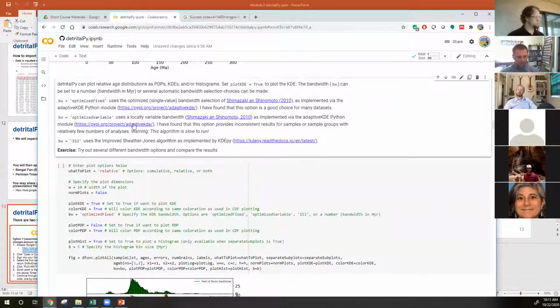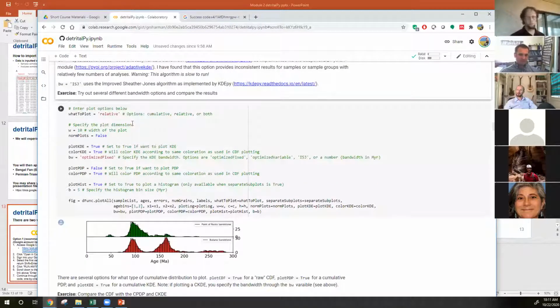Okay, now to get into some of the fun stuff. So Kurt talked about PDPs, KDEs, CDFs, histograms. detritalPy allows you to plot all of these, and it allows you to make the plot like you want to. So I'll first talk about plotting PDPs and KDEs.